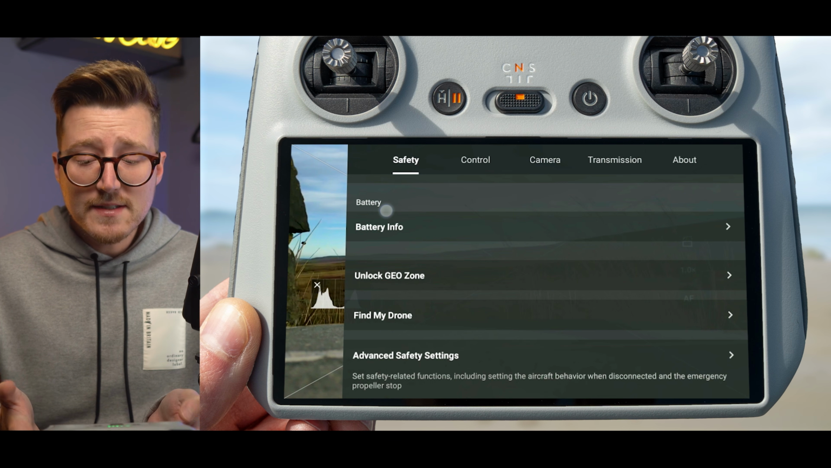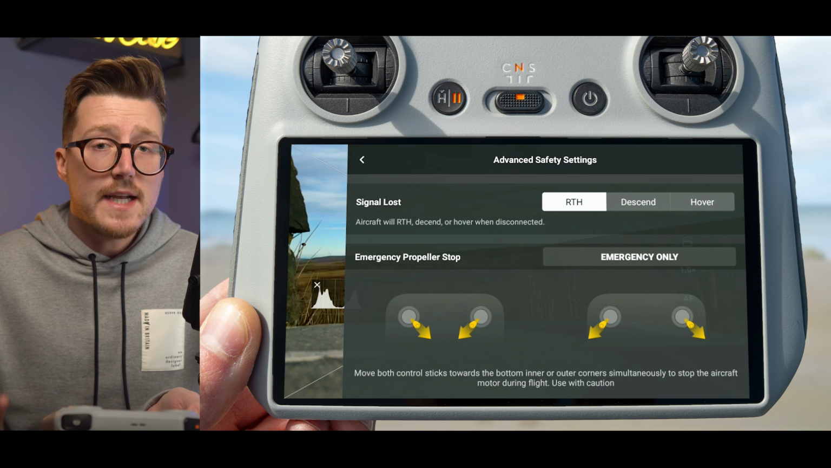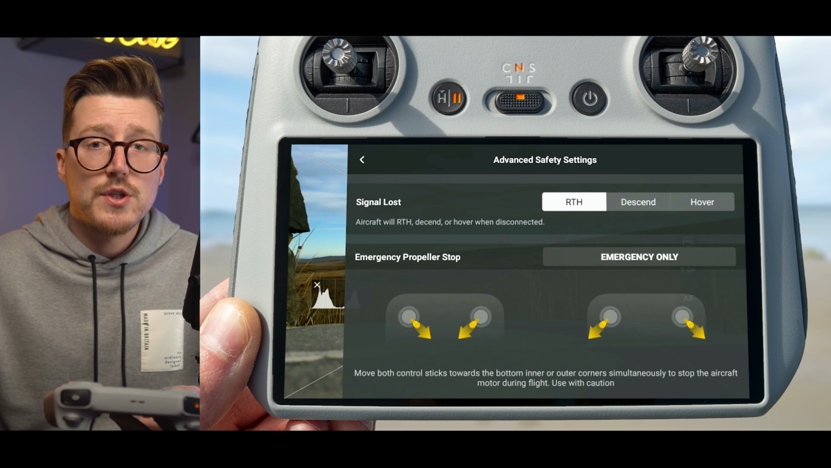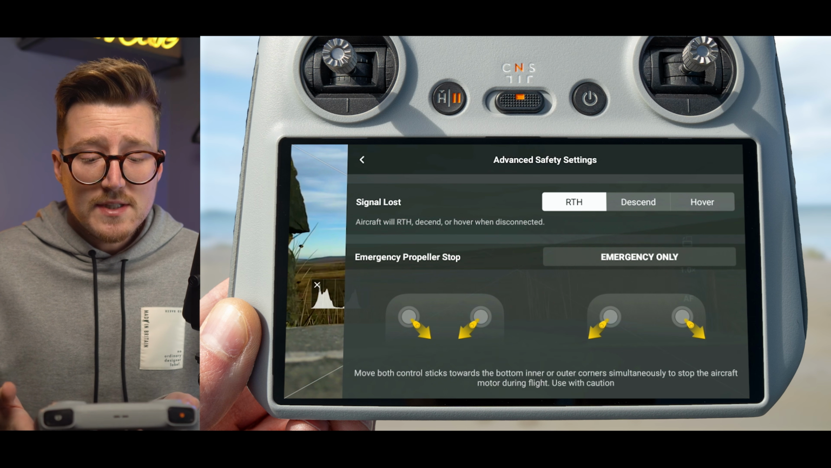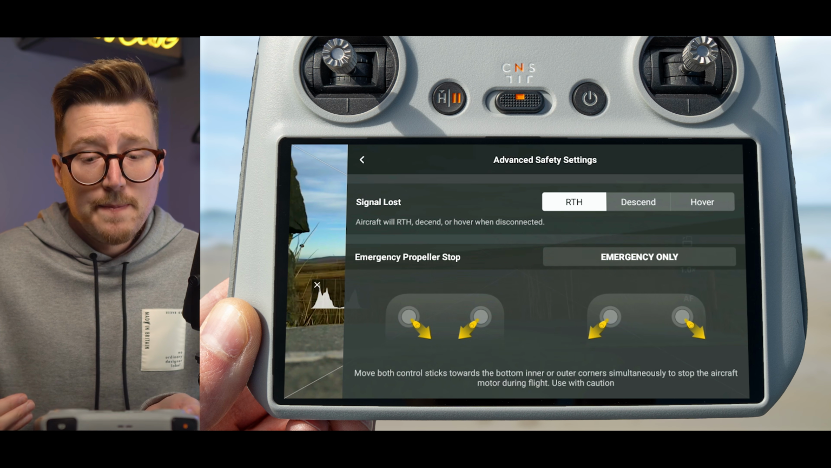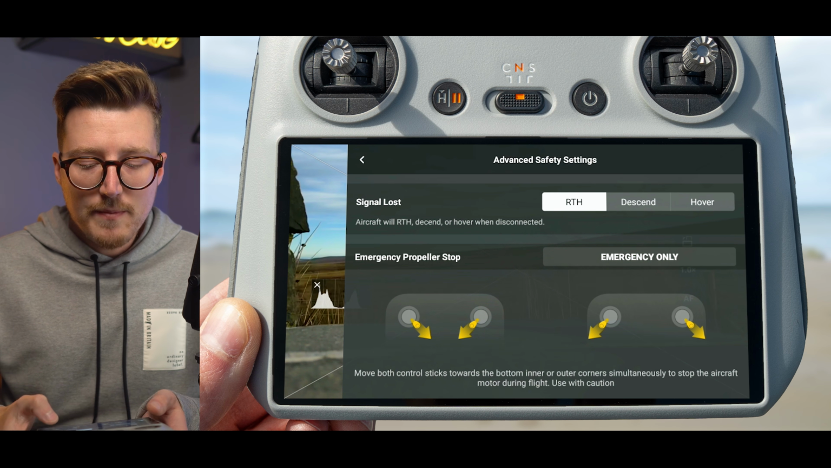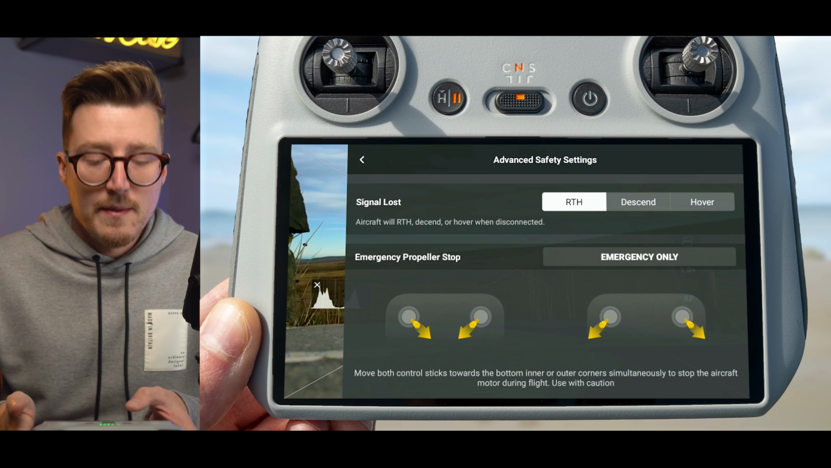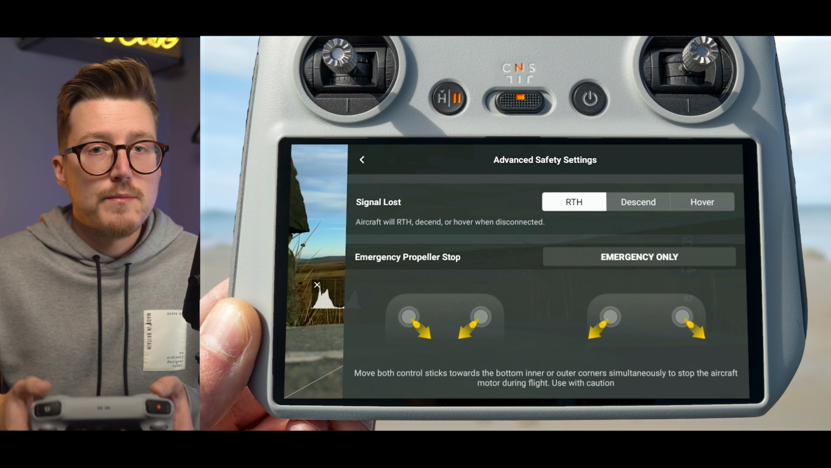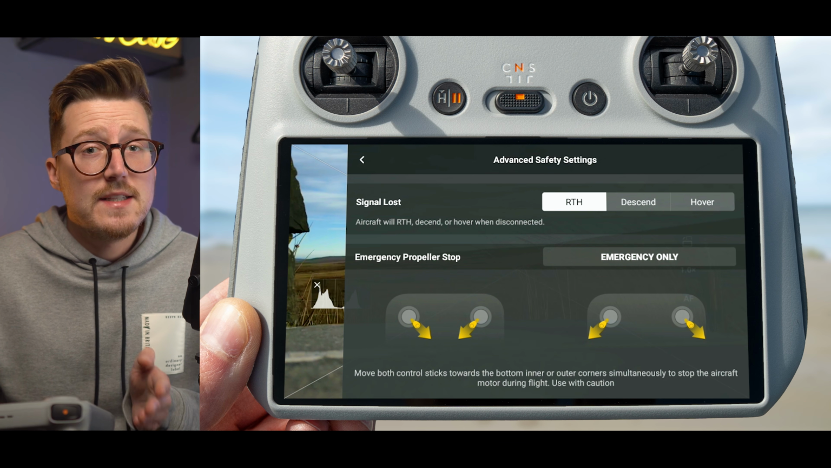Scrolling down to advanced safety settings, I have the signal lost setting set to return to home. This means that if I lose signal, the drone will fly back to me. And for emergency propeller stop, I have it set to emergency only because I don't want to be able to stop the propellers in the air at any time by accident.